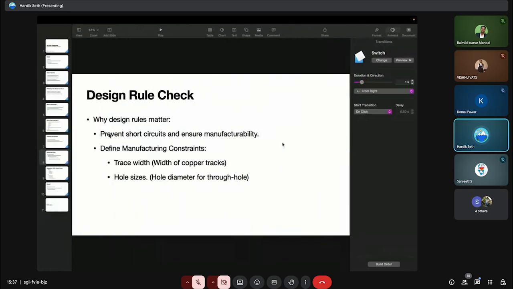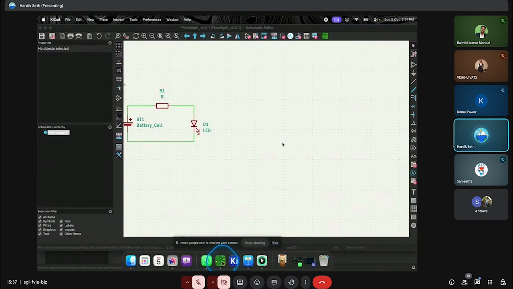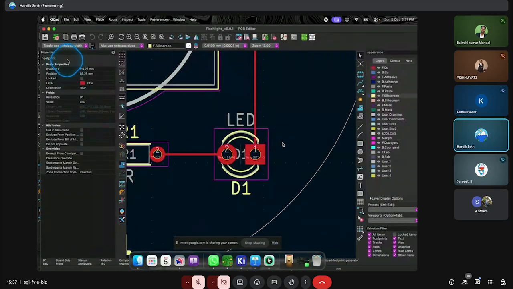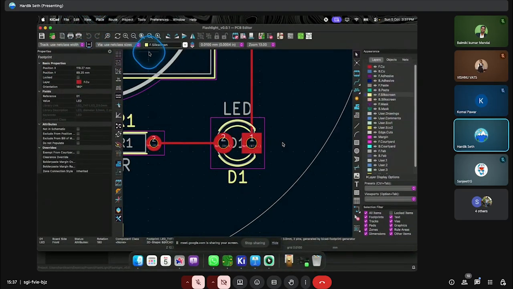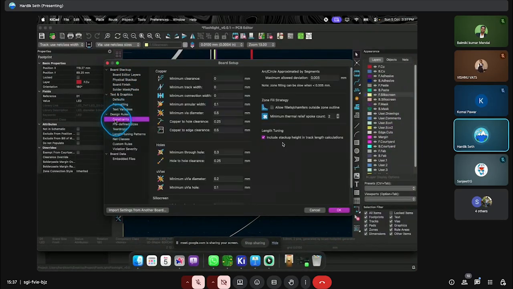So you can set these constraints by just opening the KiCad PCB editor. Here we have the board setup icon. You can just click on it, and here we have all the layers. You don't have to fear that much, we will explain these later. So here we have design rules, constraints. Here we have to type those constraints from that particular manufacturer.